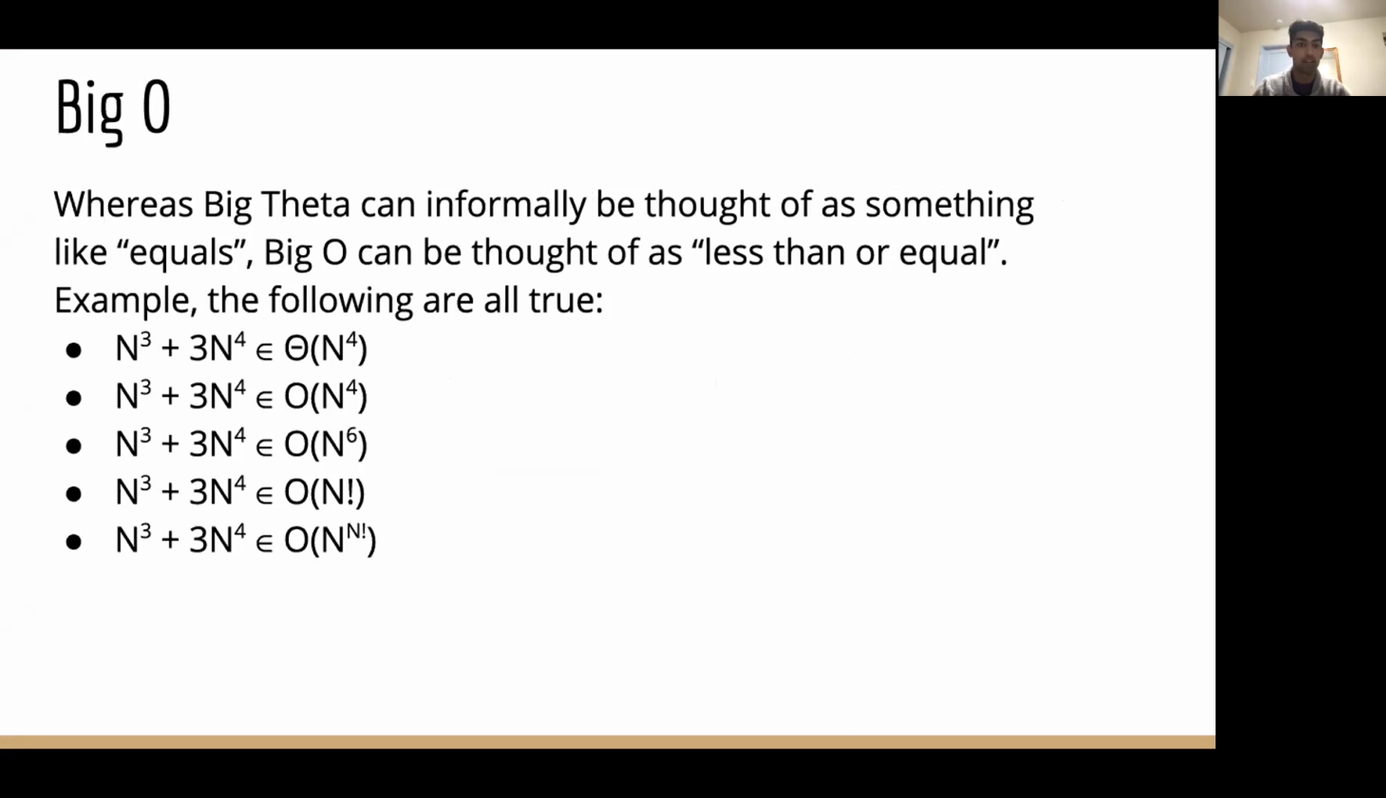Okay. So if we have some function right here that runs in n cubed plus 3n to the fourth, we can say it's theta of n to the fourth. It's equally valid to say it's big O of n to the fourth because it's less than or equal to n to the fourth. It's also equally valid to say it's big O of n to the sixth because it's less than or equal to n to the sixth, right? It's also valid to say it's big O of n factorial, right? And it's also valid to say it's big O of n to the n factorial.